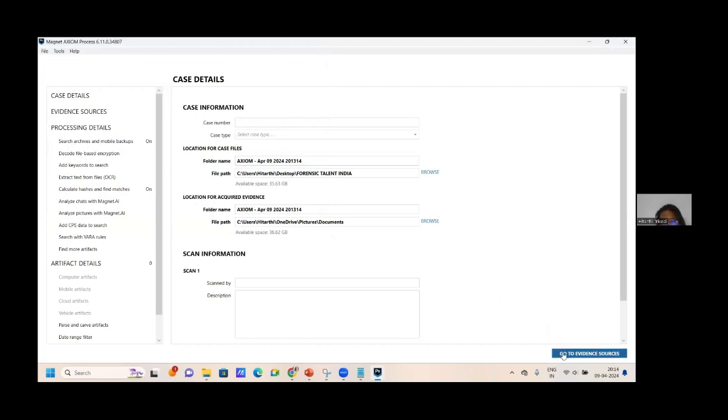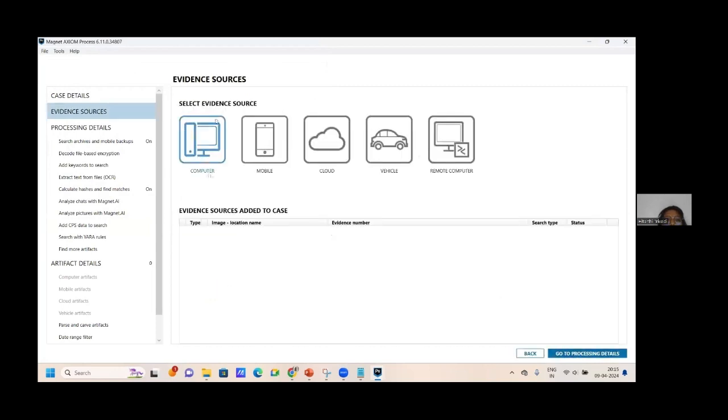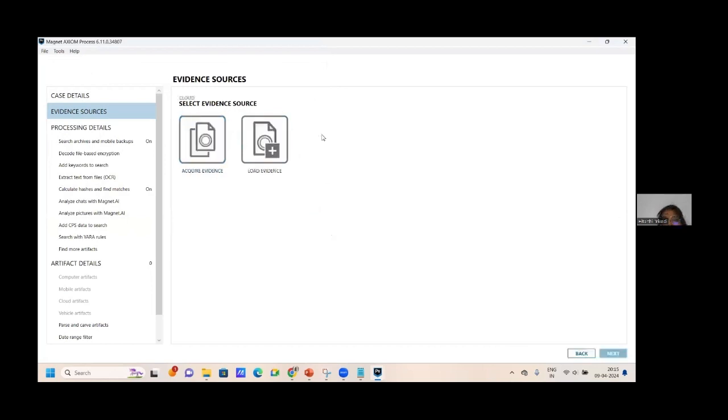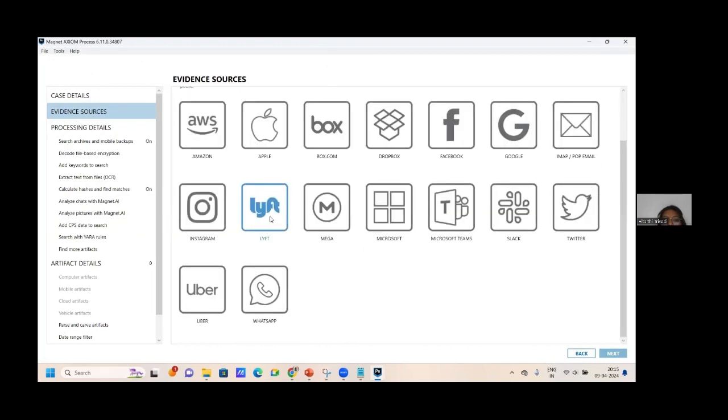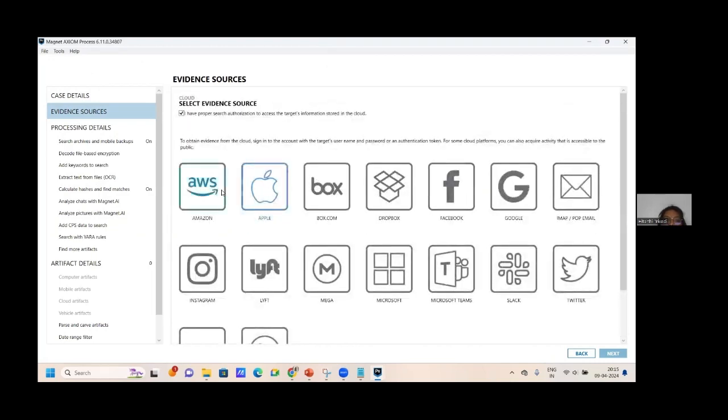Okay, go to the evidence sources. Now see, this particular software is asking whether you want computer, mobile, cloud, vehicle or what. It can extract information out of the vehicle also, cloud also, mobile also, computer also. See, if we go on cloud, then load evidence. When you already have evidence, only then you can load. You don't have evidence, so acquire the evidence. Do I have proper search and authorization? See, from this you can acquire all things.